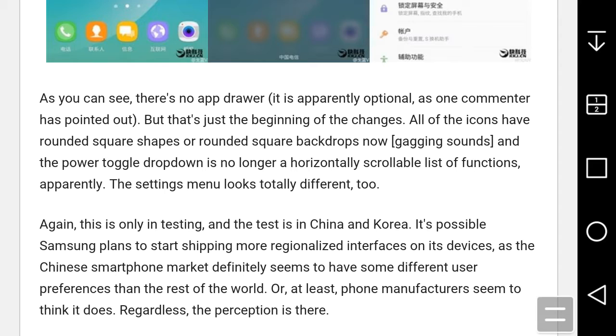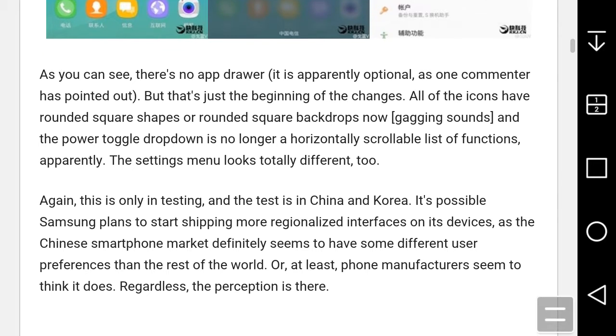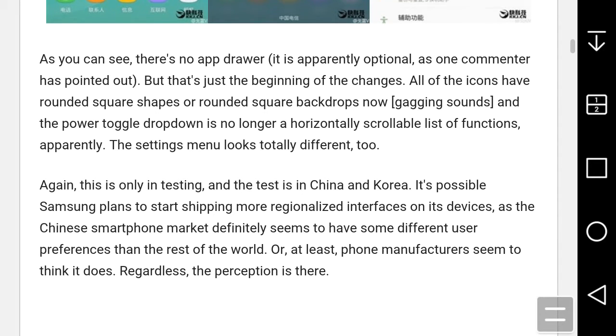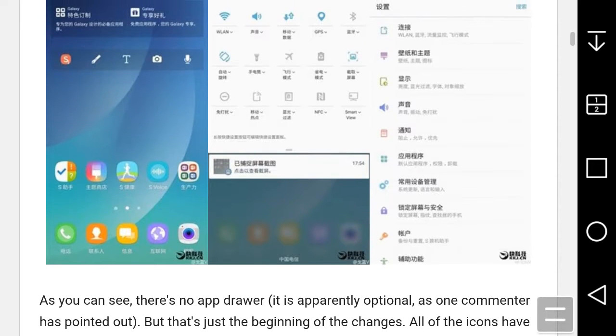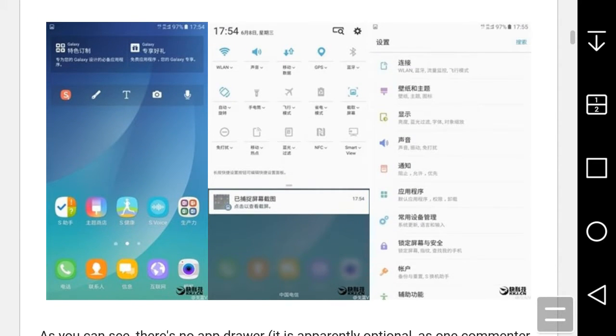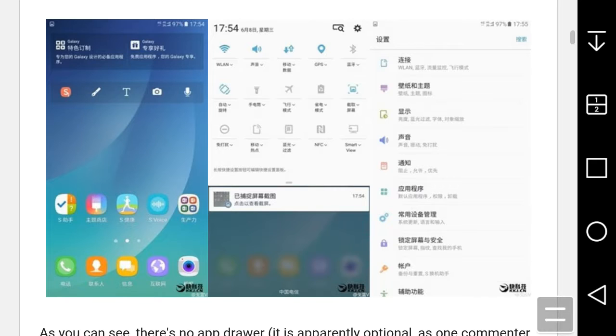But that's just the beginning of the changes. All the icons now have rounded square shapes or rounded square backdrops. The power toggle drop down is no longer a horizontally scrubbable list of functions. Apparently the settings menu looks totally different too. Again, this is only in testing. The test is in China and Korea. As you will see, a lot of Chinese letters here, and I don't understand it. So yeah.